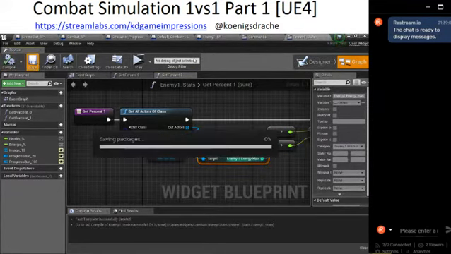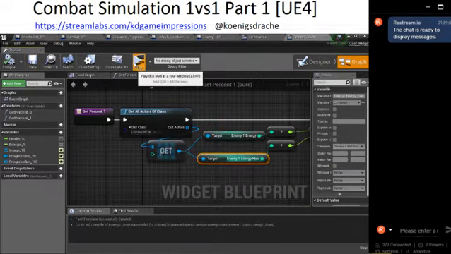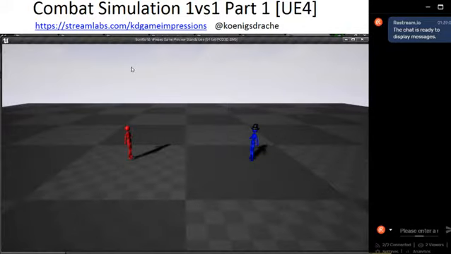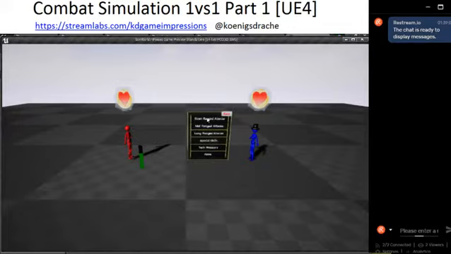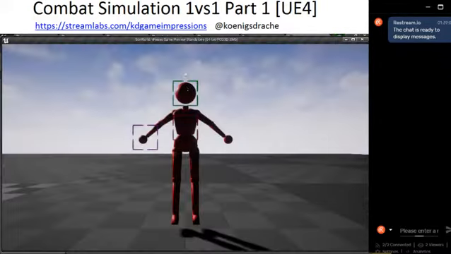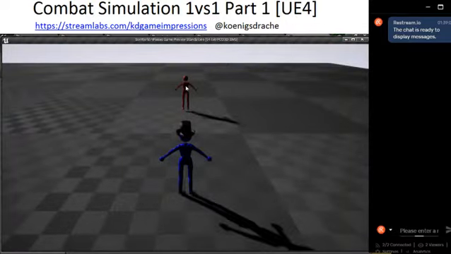Compile this, save, and now everything should be full. Ready, we pause, we can select our attack. Once we attack, until time goes on.